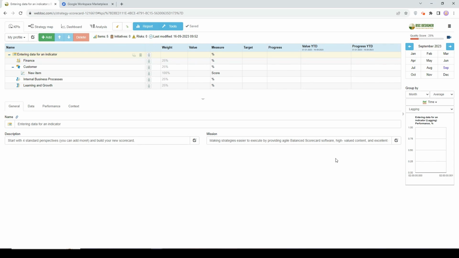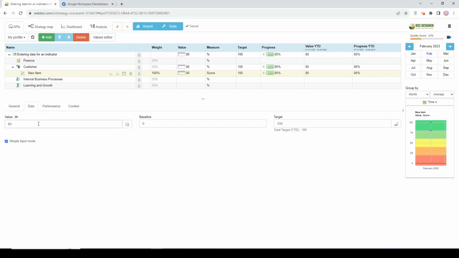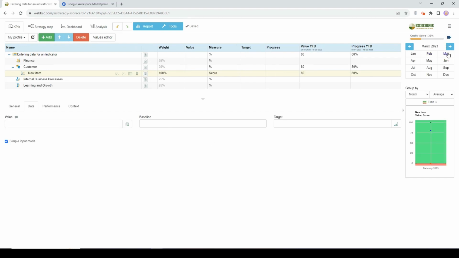To enter data manually, you need to select an indicator, then select a date in the internal calendar, switch to the data tab of the indicator, and enter some number into the value field. For another date, the steps are the same. Select a date in the calendar, and enter the current value of the indicator in the value field.